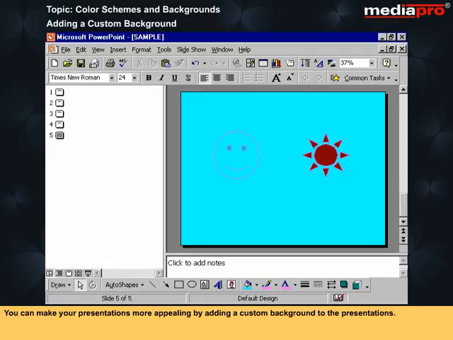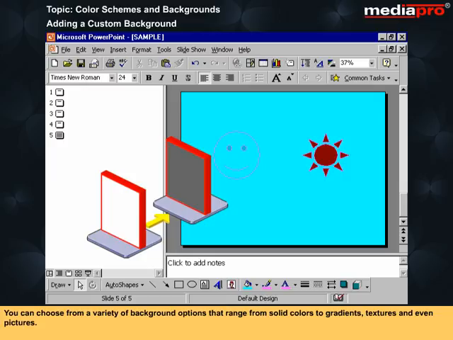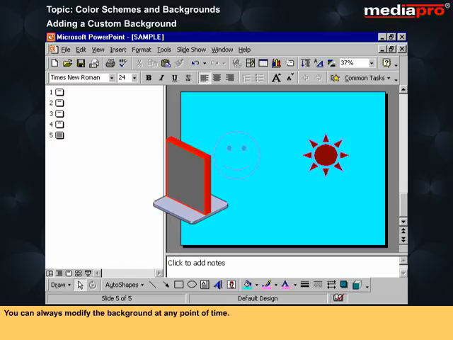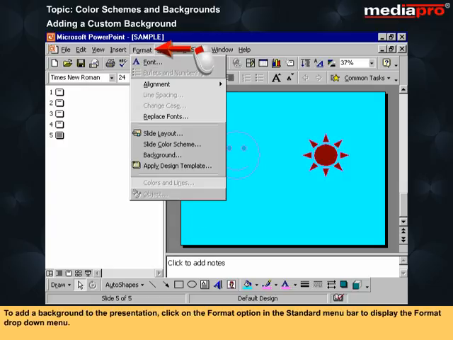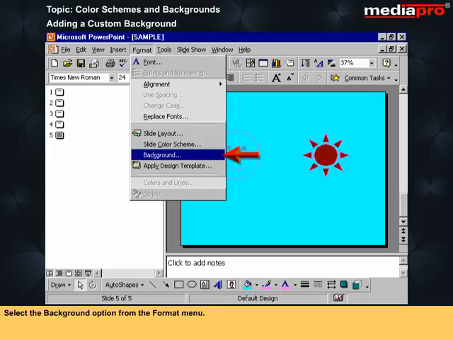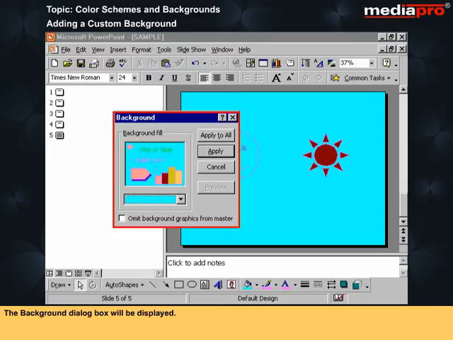You can make your presentations more appealing by adding a custom background to the presentations. You can choose from a variety of background options that range from solid colors to gradients, textures, and even pictures. You can always modify the background at any point of time. To add a background to the presentation, click on the Format option in the Standard menu bar to display the Format drop-down menu. Select the Background option from the Format menu. The Background dialog box will be displayed.